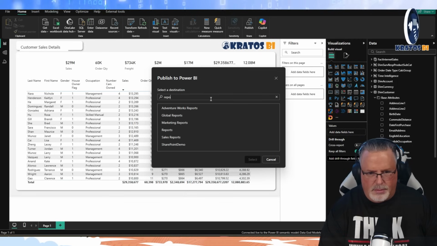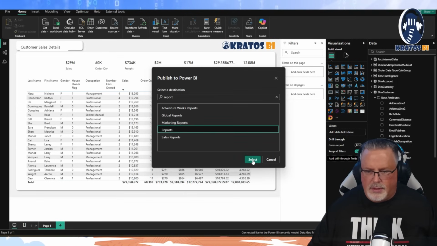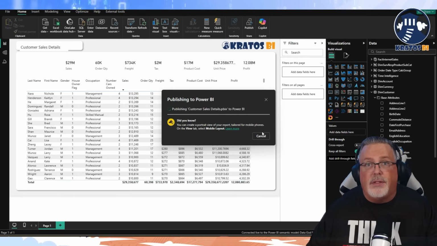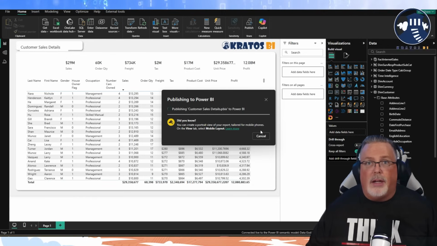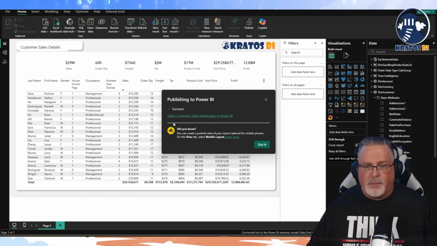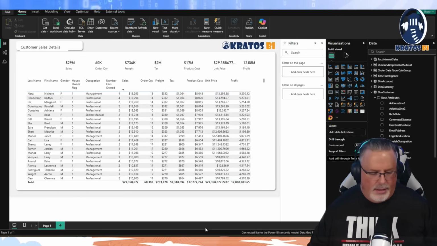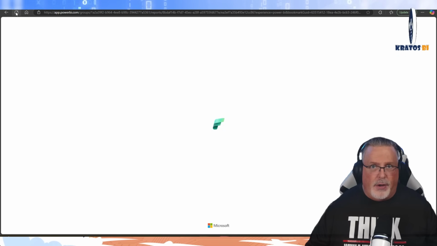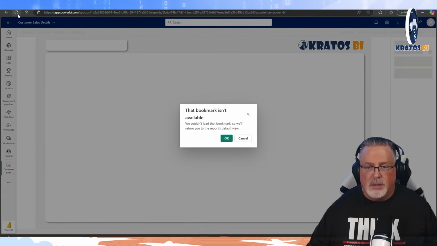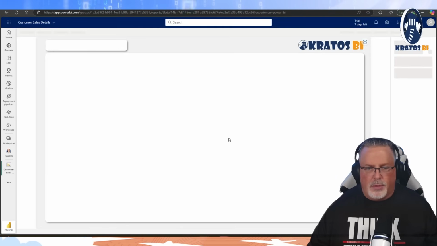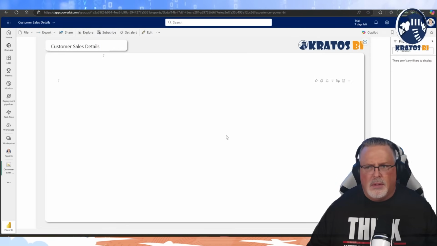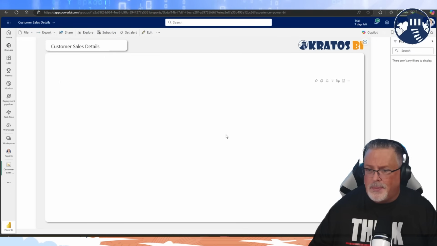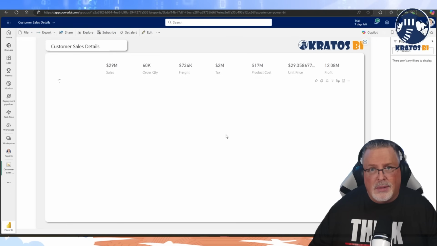Go to reports. It's save, select. This is going to replace the report that's out there. So I'm not going to have to give out new URLs or any of that stuff. Okay. So it's out there. I got it. So now I can just toggle back to that report, refresh this page. I deleted the bookmark. I don't know why it gave me that error, but there's no bookmarks, right? So it's going to load.